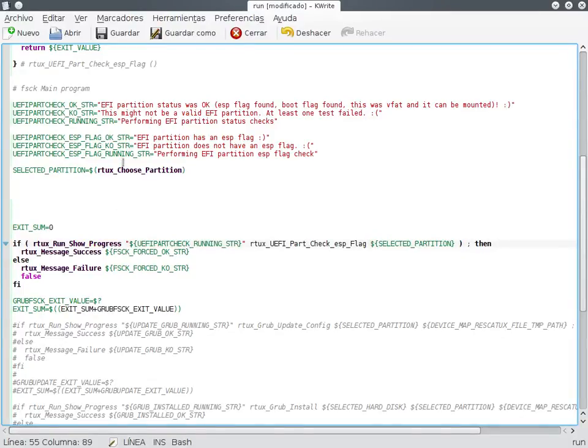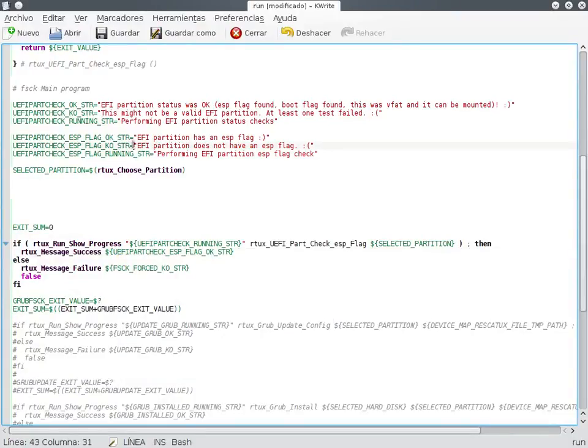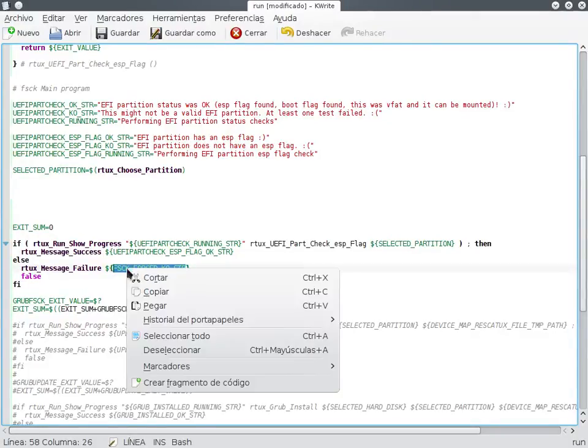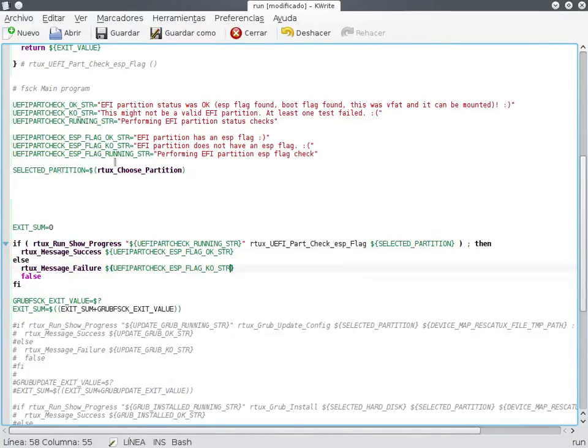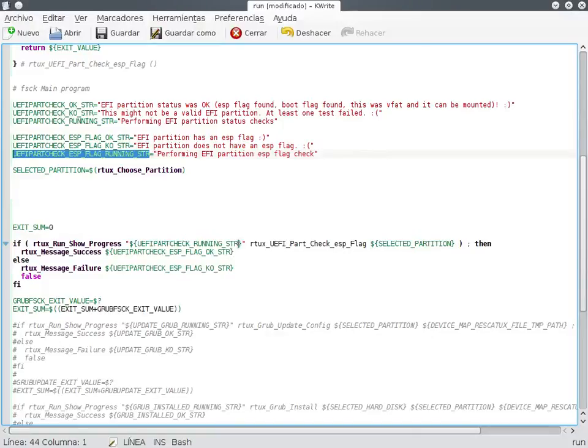And yeah, so now I'm going to replace the strings. So this is the partial ESP flag check. So this is the OK, which should be used here. Then we have the KO when something went wrong, which is here. And we have the running one, which is around here, of course. Where are you? Here.